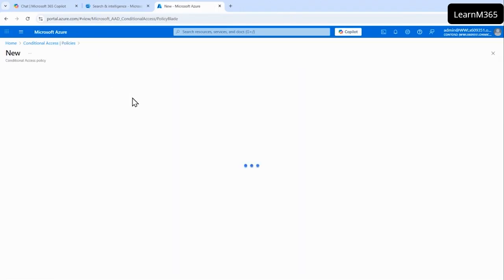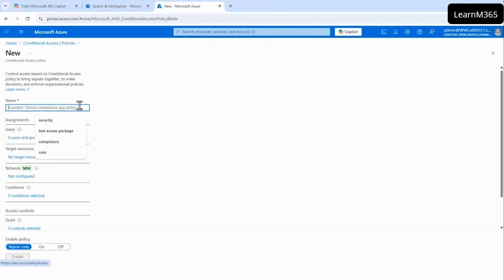I can click on new policy, and within this new policy, I can name it anything that will make sense to you. After that, we have assignments. I can assign or add users and groups to whom this policy will be applicable.